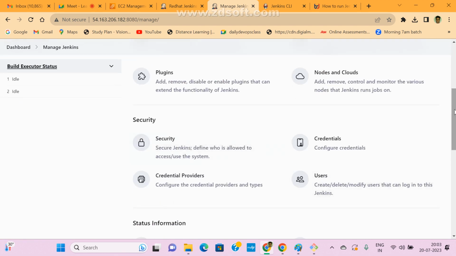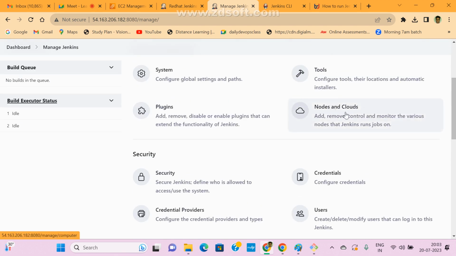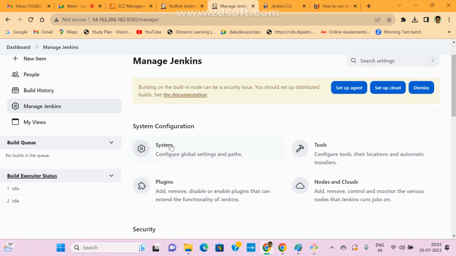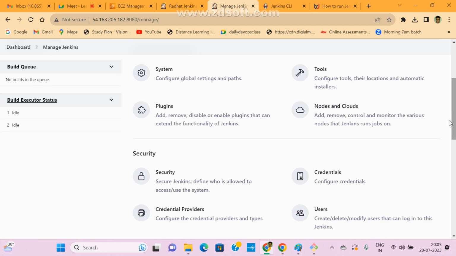Okay. Next class I'm going to explain, this is very important, the master and slave configuration. Very important. So these are all very simple. We need to focus only on this area and the security area. That's it. Clear, guys?